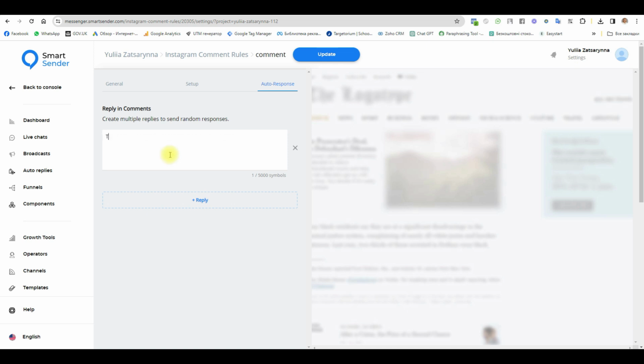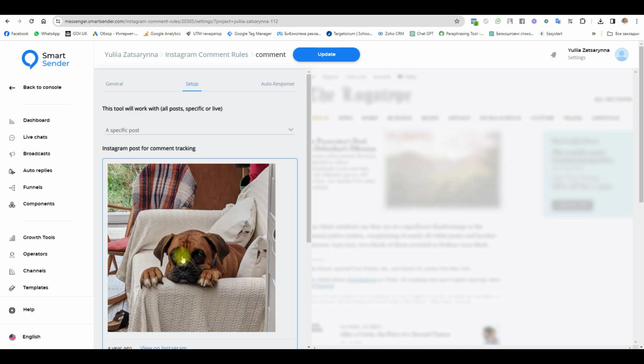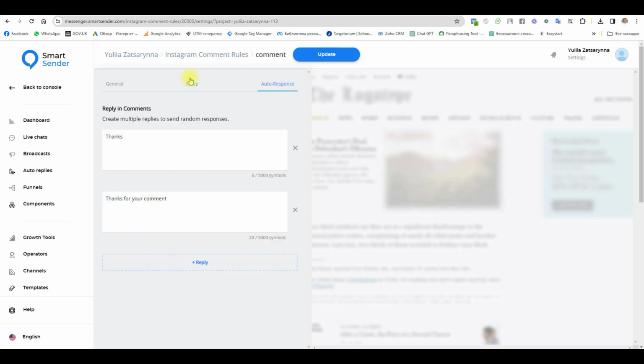For example, thanks, next, thanks for your comment, and a lot of different auto replies. Click the button Update. Continue. Now we have made the setting so that the person who comments on my specific post, this post, will receive a reaction, for any comment which he can leave.